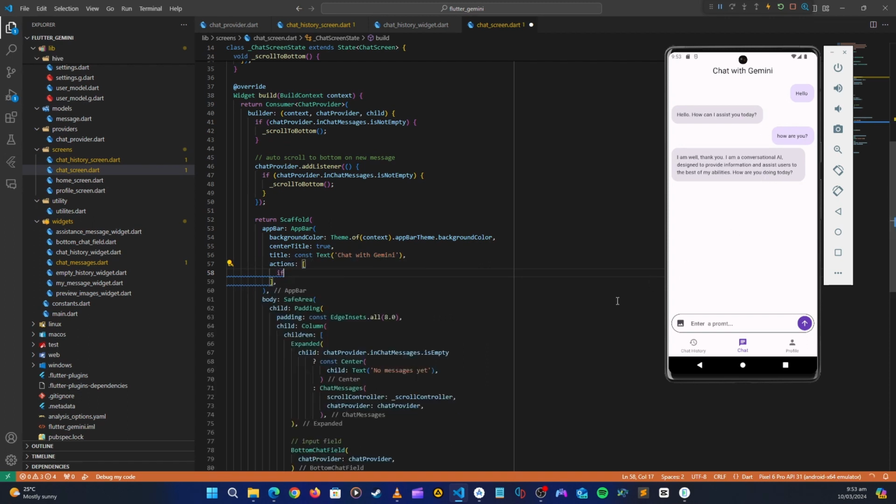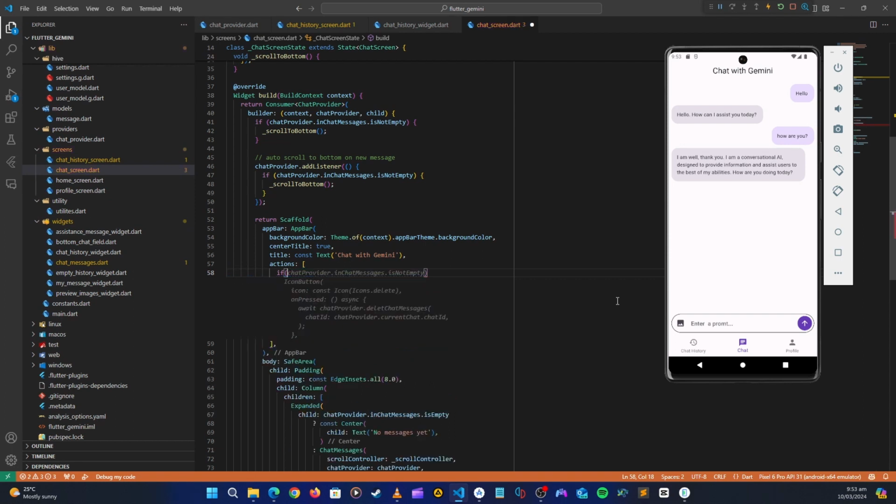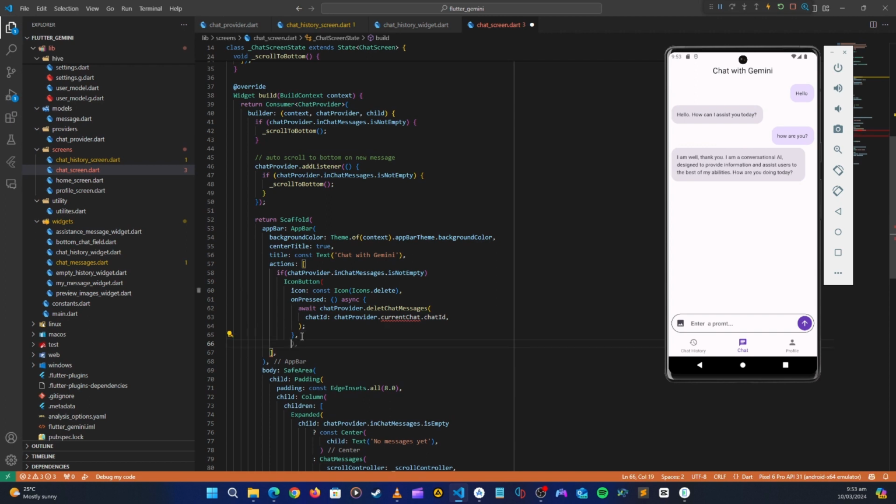Okay, so we're going to check if chat provider dot in chat messages dot is not empty. Okay, if that is not empty, that's when we are going to show this icon button. Okay, what is missing here? Maybe a bracket. Yeah, like that.